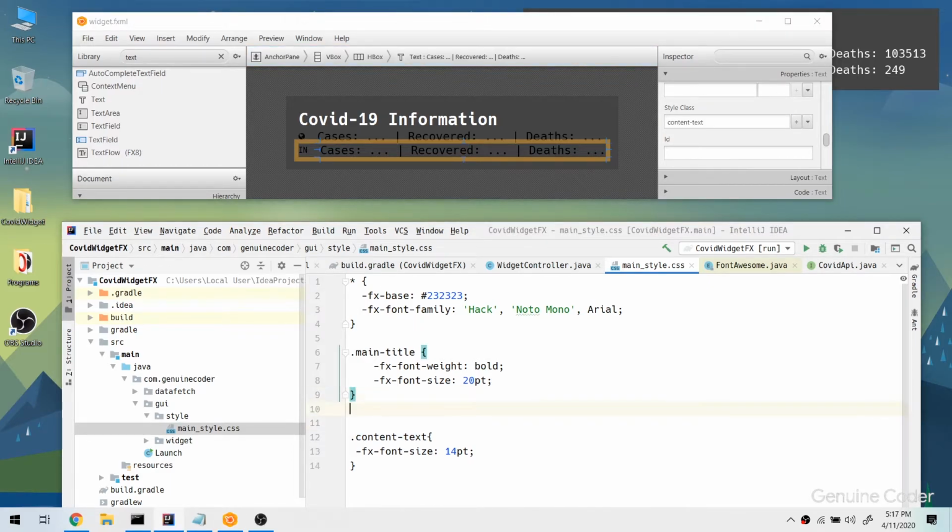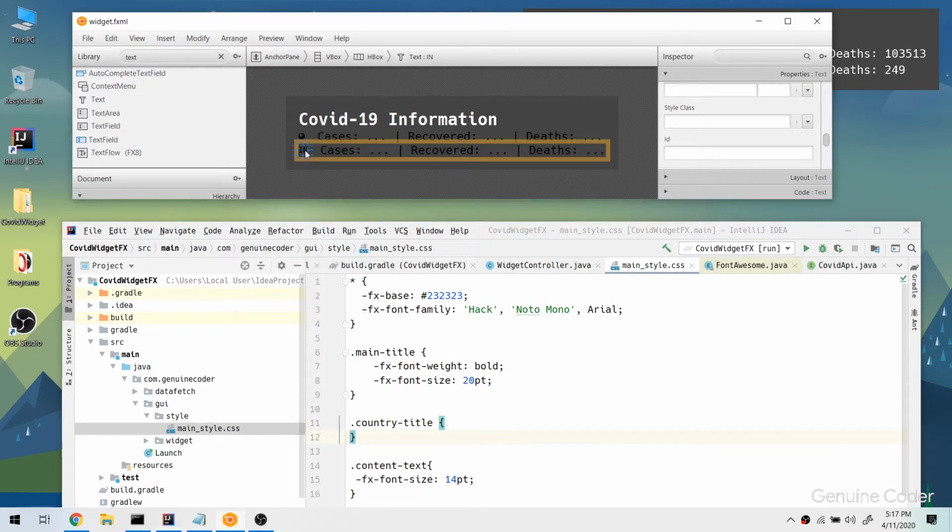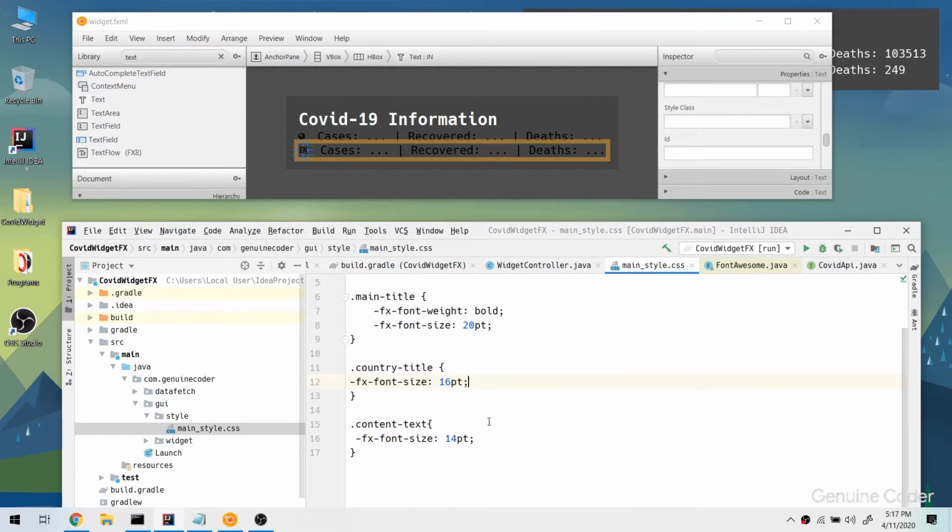And then we have to add one more thing, so that will be the country title. For the country title, the IN text or the prefix of the country, we have to use some other font size. So there I am going to use the font size as 16 pt. We can adjust it like this. Okay, 16 pt. Then I have to change the font color to white as well.